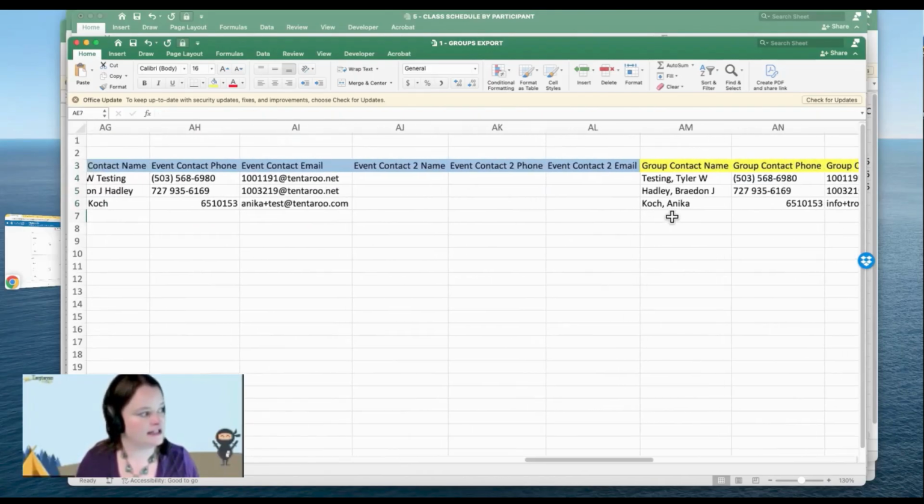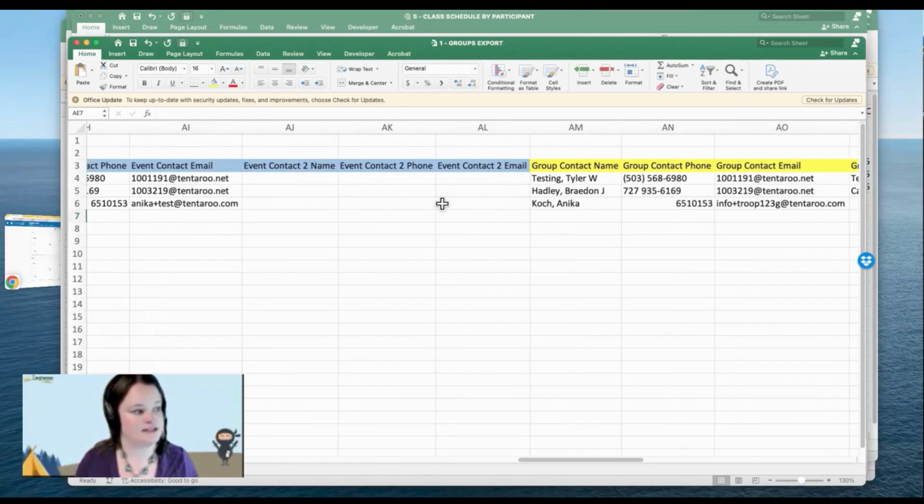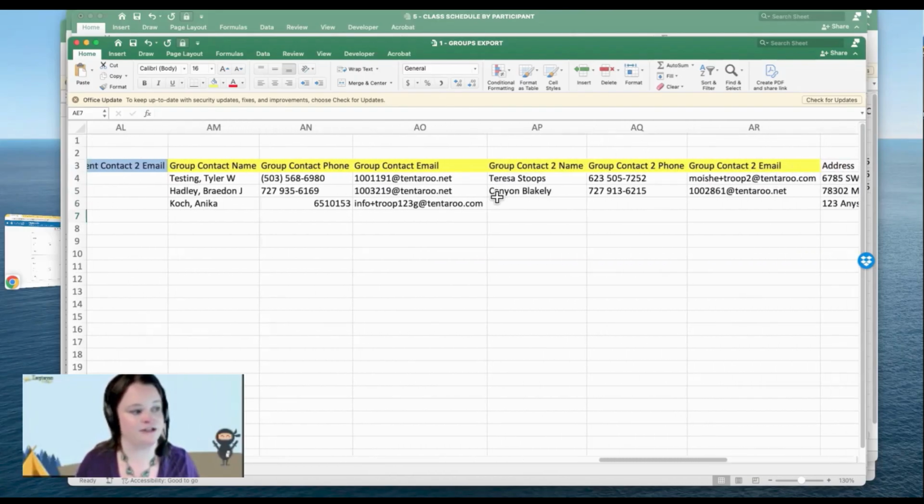The next section is the event contact information. So you can pull that for everybody and send out an email outside of the Tentaroo system. And then we also have the same for the group contact information.